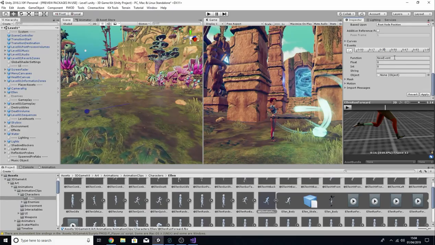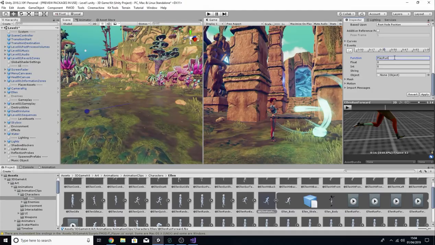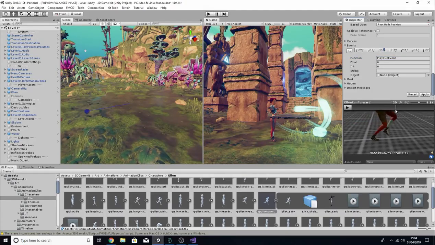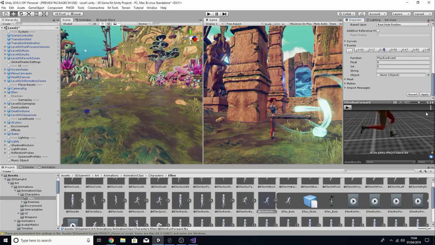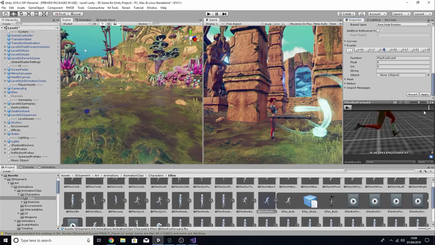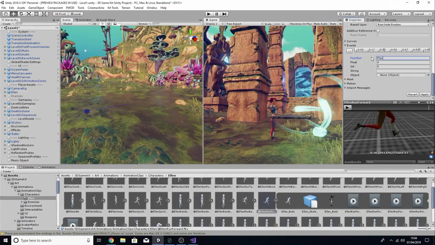Now all we have to do is enter the name of the function we want to call in the function field. So for us, it was play run event. Let's then scroll through the timeline again and let's find the next footstep and we'll add one more animation event to it. So it's around about frame 65. We'll do the same thing. In the function field, we'll write play run event.